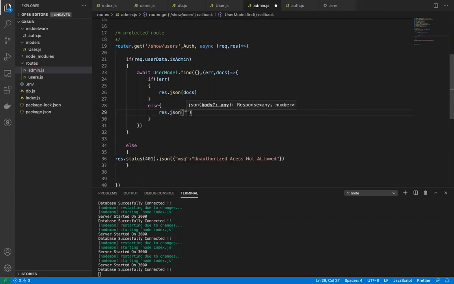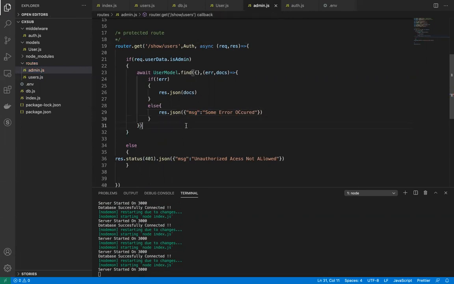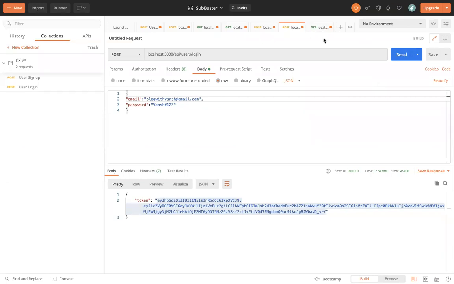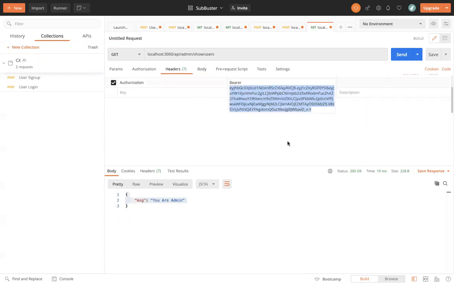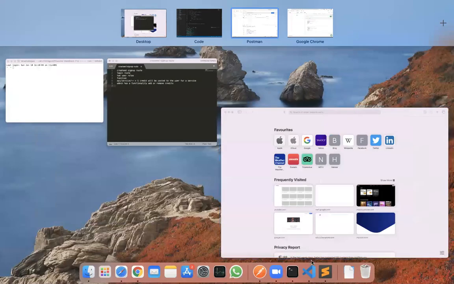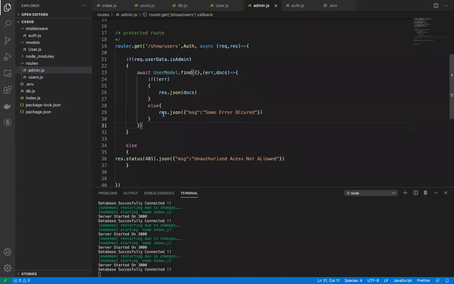So we have created this, and if there is an error, we do res.json with 'some error occurred', and we are going to pass this like this. And when we go to this particular route again, let me first log in, and when we log in, we get a new JWT token. Then this token is given here in the admin route, and we are going to get all this data. But here we are actually getting the password, so we do not want to give the password to the admin, to maintain the privacy of the user.